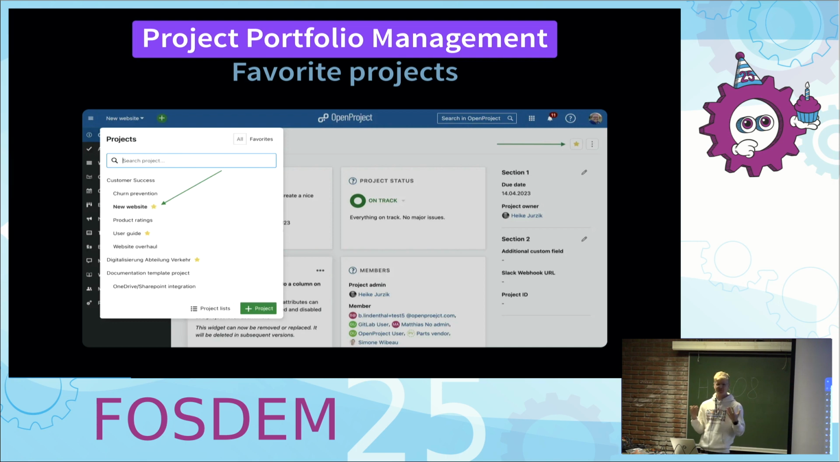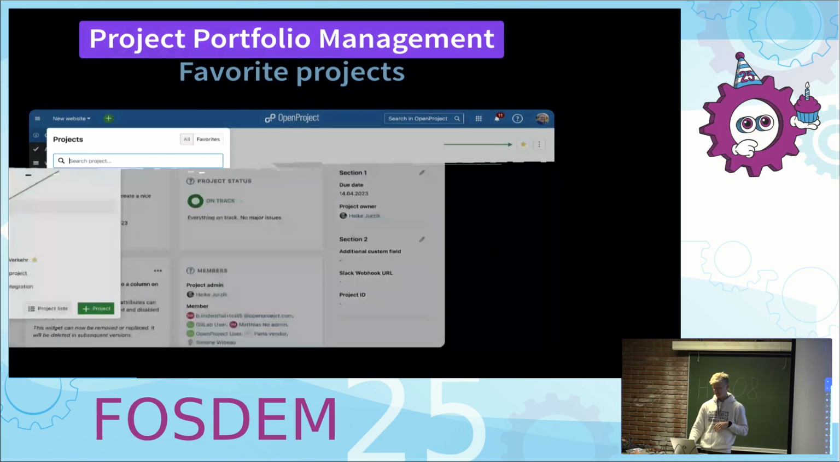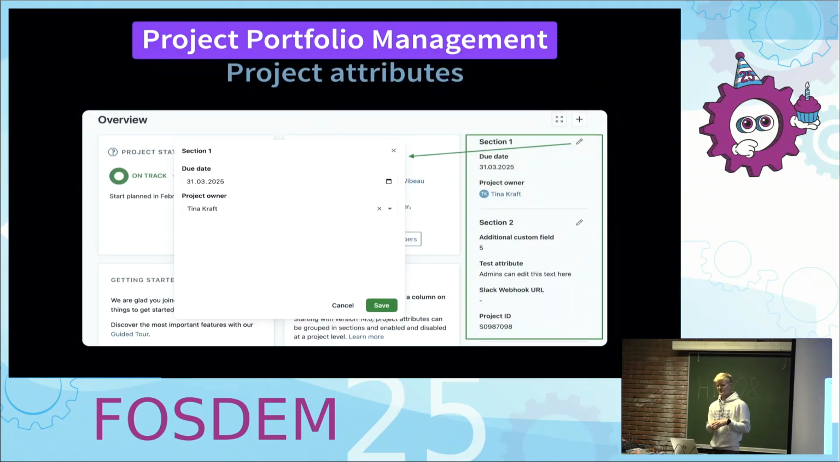Of course, if you're a user in such an environment, you want to mark those that are important to you, just to mark them favorite. So we got that in, and it's much easier now to navigate the project list for them. But they also are hungry for more. So as I said, like 5,000 projects. How do you manage that?